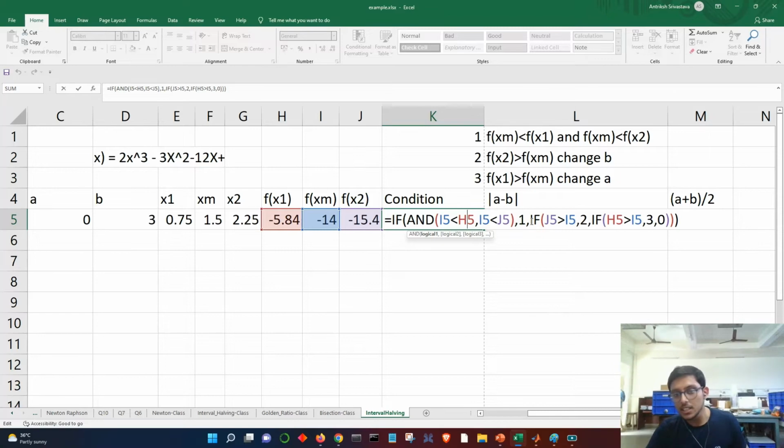So inside the statement where we return the false value when the condition is not met, I am going and checking again. Okay, this is not met. Then you check whether fx2 is greater than fxm. So that's what I am checking here, whether fx2 is greater than fxm. Then you return 2. Then if this is also not met, then you check if fx1 is greater than fxm, then you return 3. And then in the end, I have to return something if all these 3 are not met. So I just put a random value, you can put anything. I put 0 here. And then we close the bracket.